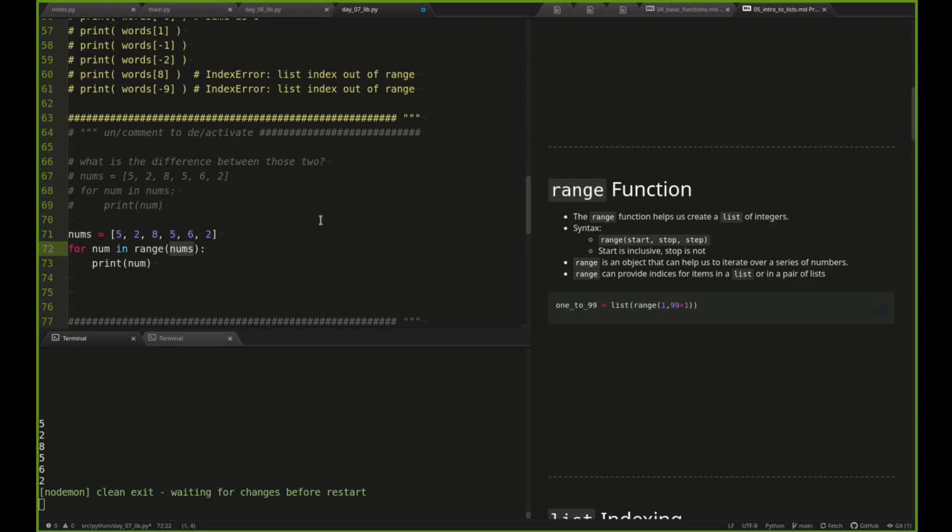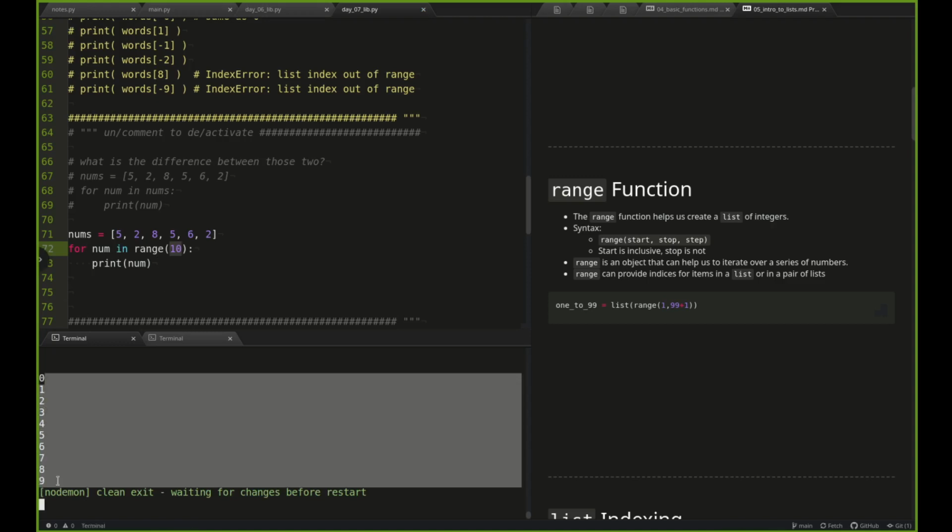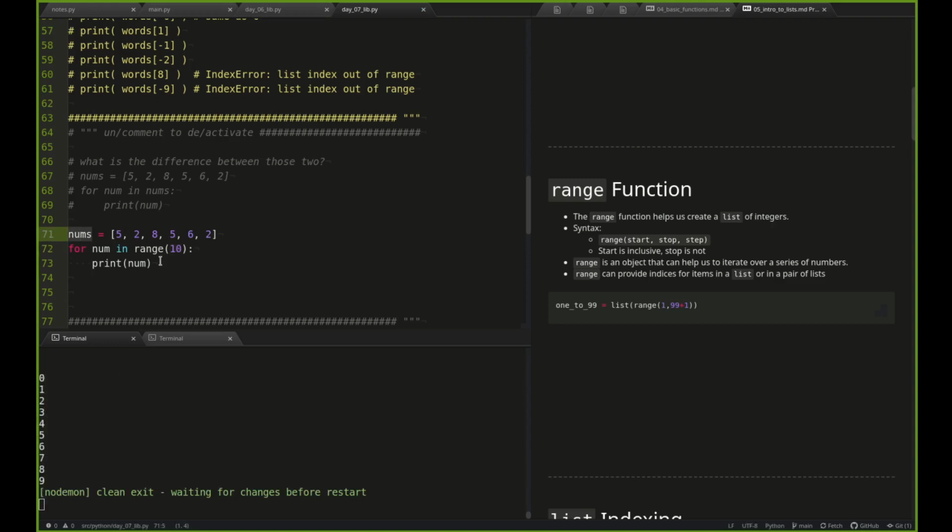So if we give range 10, this fits into what I was going to talk about next. It's going to create a range from 0 through 9. All right, so for num in range 10, we get 0, 1, 2, 3, 4, 5, 6, 7, 8, 9, right?